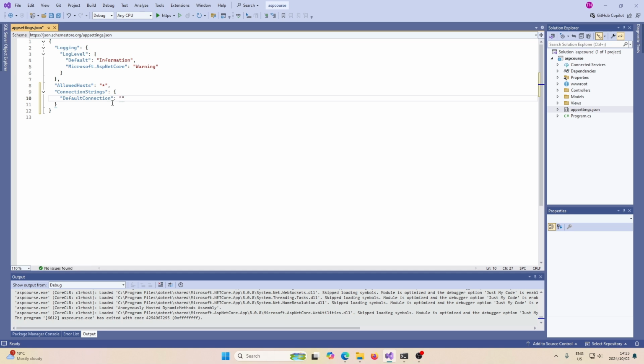And for a value here we want to add the connection string to connect to our database. So to build our connection string, we'll say Server, and that's where we'll paste in the server name here. Then we add our semicolon, and the next parameter we want to give it is the database name. So we'll say Database equals, and here we'll give a name for our database. I'll just call this ASPCourse. And we'll add our semicolon here.